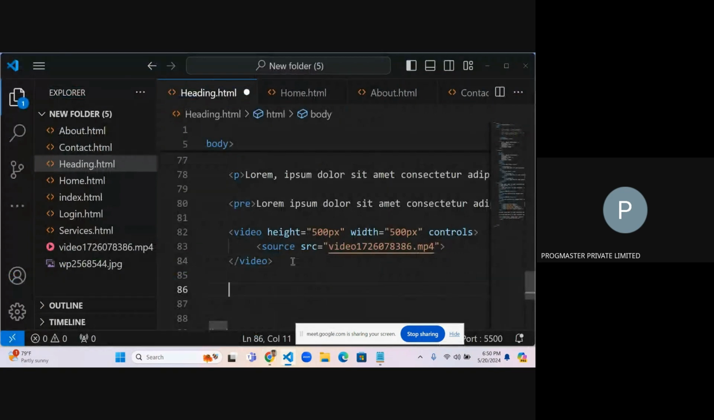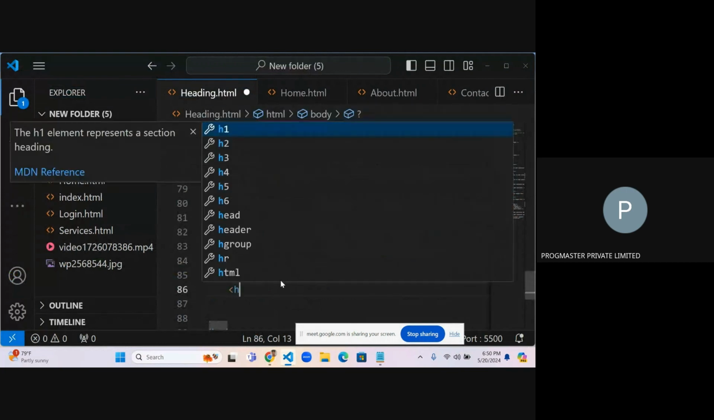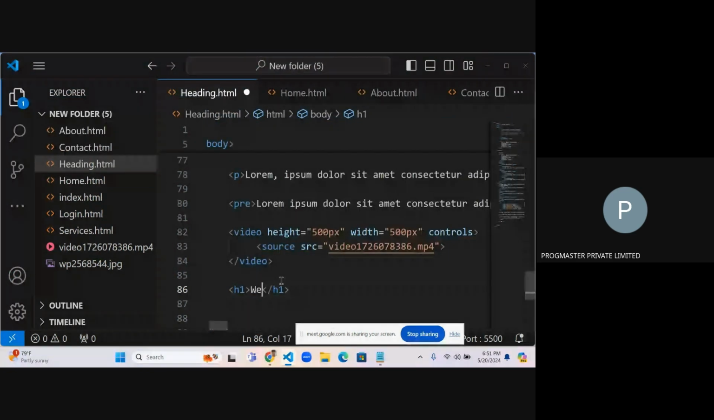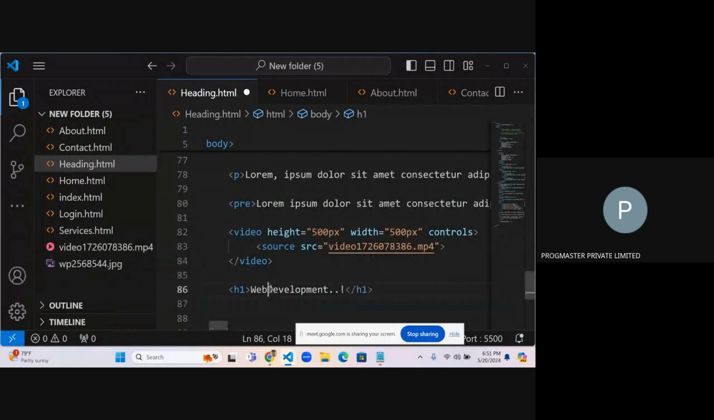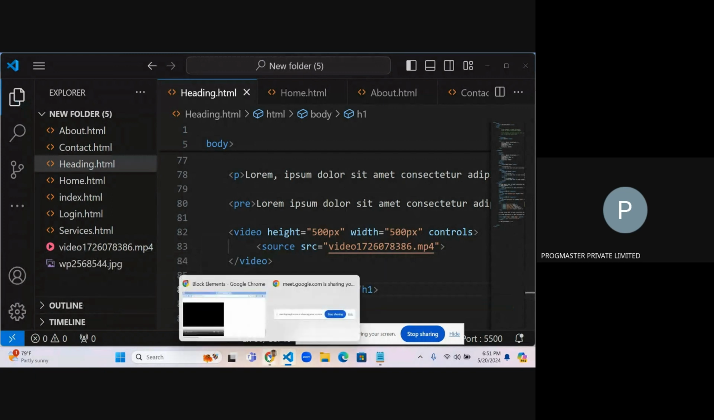So the marquee tag will be there. But before that, the center block element. What is the use of the center block element? Now, for example, H1 will be there. Within the H1, something like web development content will be there. Save the file, just go and check your output.